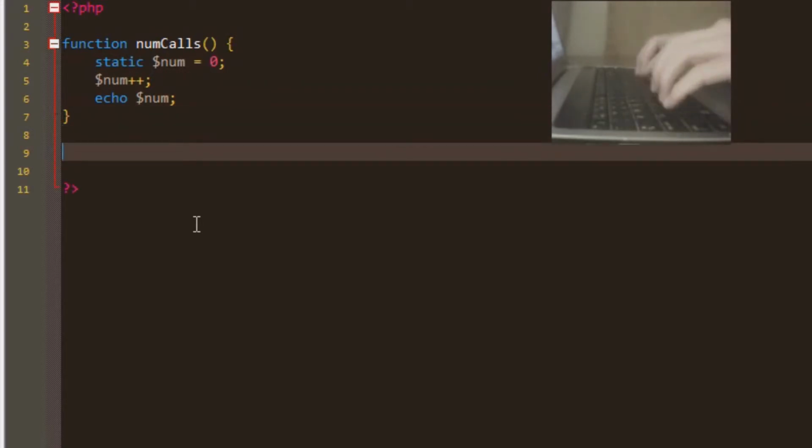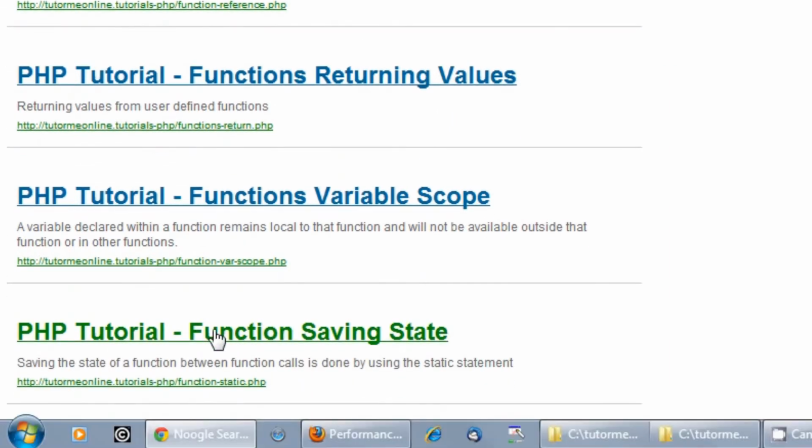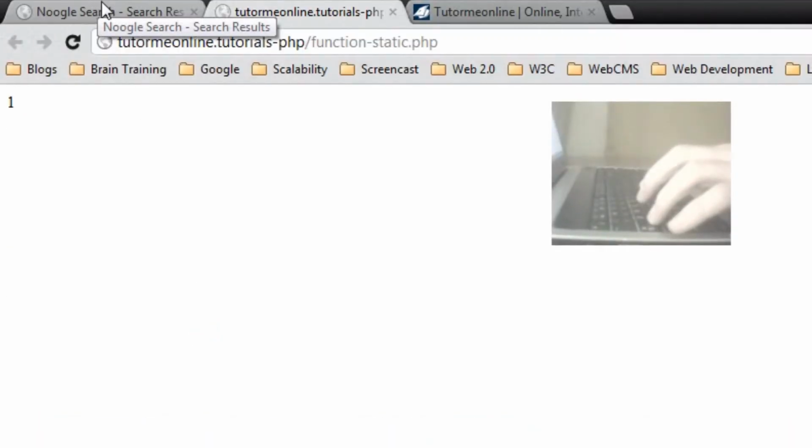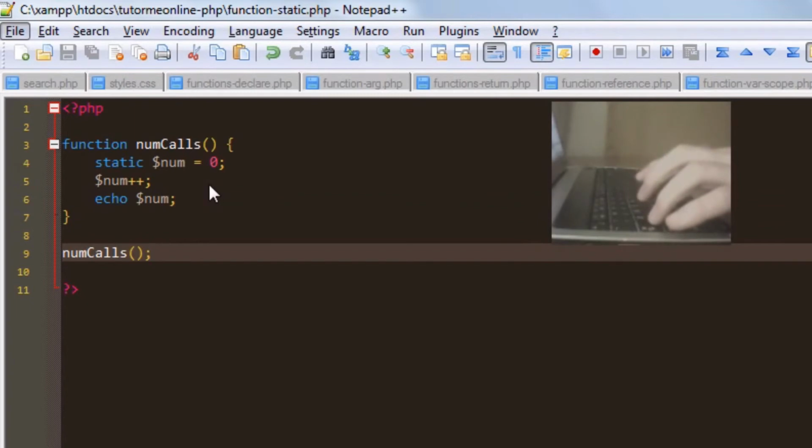Then we need to make the function call so that we can echo the value of the variable num onto the screen. So we'll call the function just once initially. And then we can see it outputs the value of 1 to the screen. This we would expect, as we initially defined the value of the variable num to be 0. We then incremented it by 1, and then we echoed that value out. So 0 plus 1 obviously equals 1.